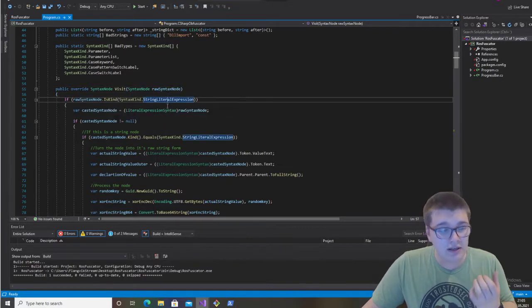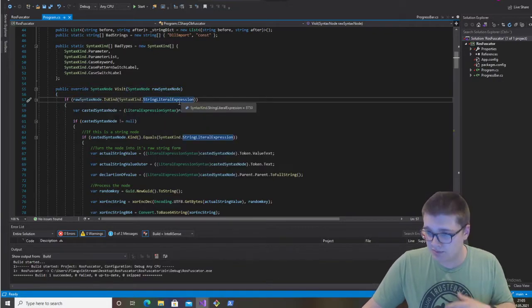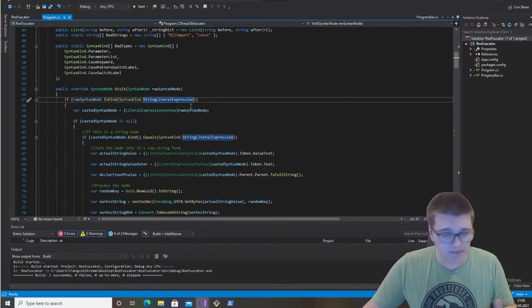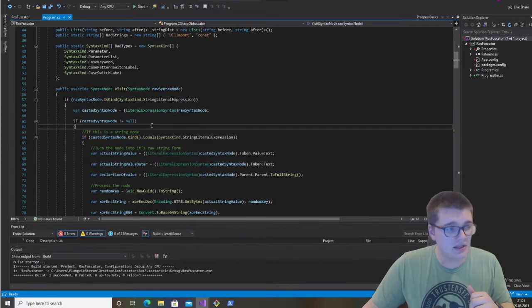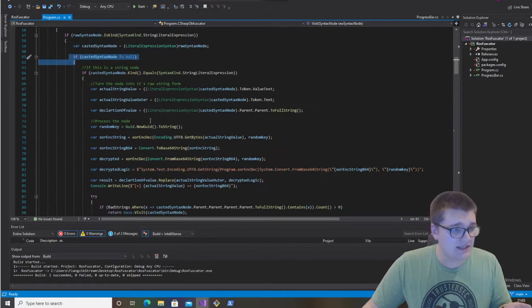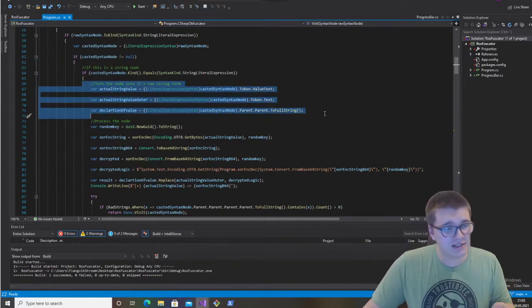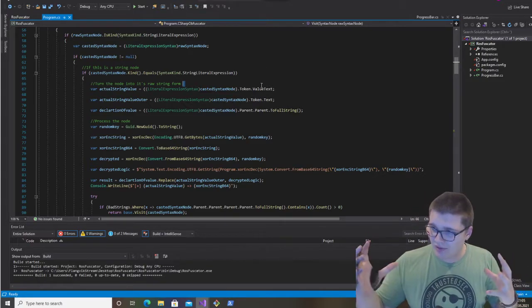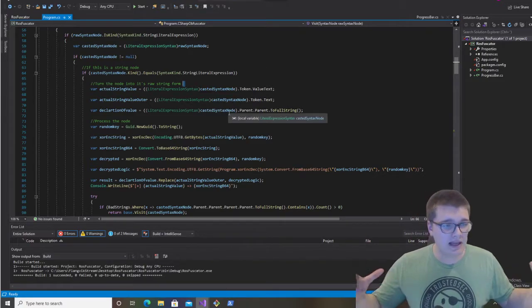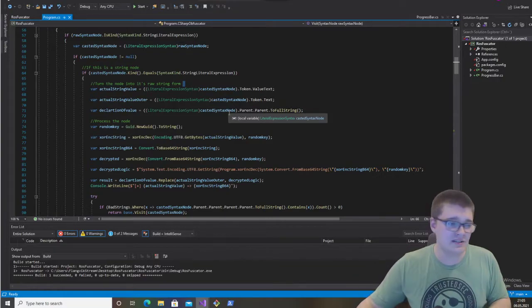If it's a string literal expression, meaning an expression that has some sort of string element in it, could be a variable declaration, could be console write, could be function methods, whatever. If it's of that kind, I cast it over to a literal expression syntax, and make sure that goes right. In case that fails, I don't do anything. And then I pick apart that syntax node. So I pick out the actual string value, the surrounding data around that string value, and the entire declaration of that string value.